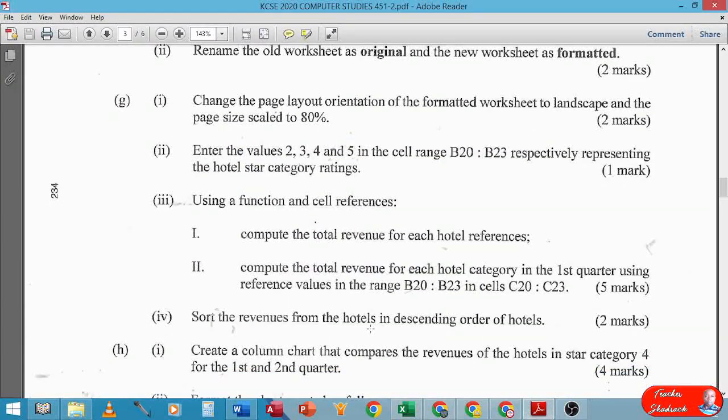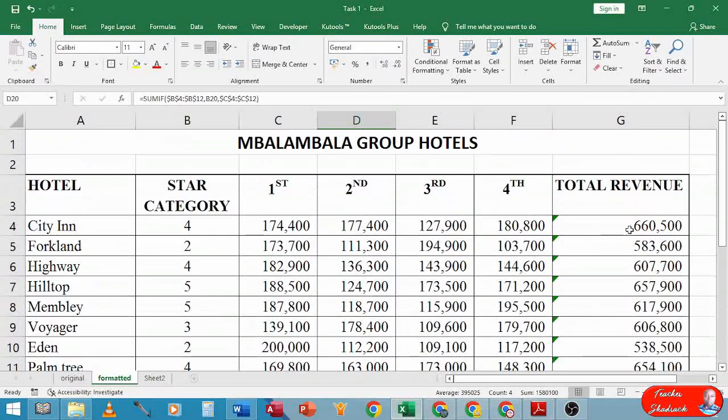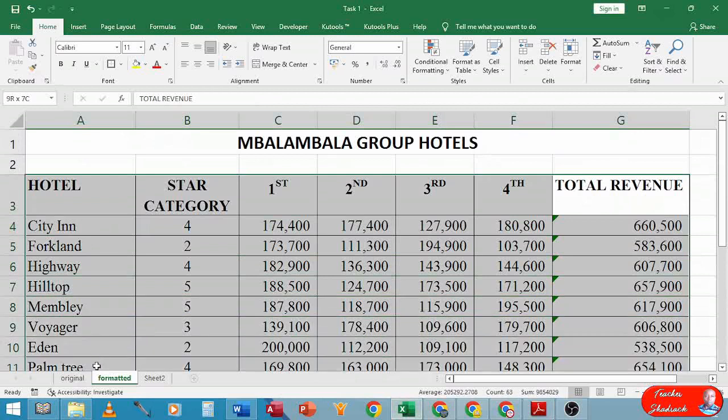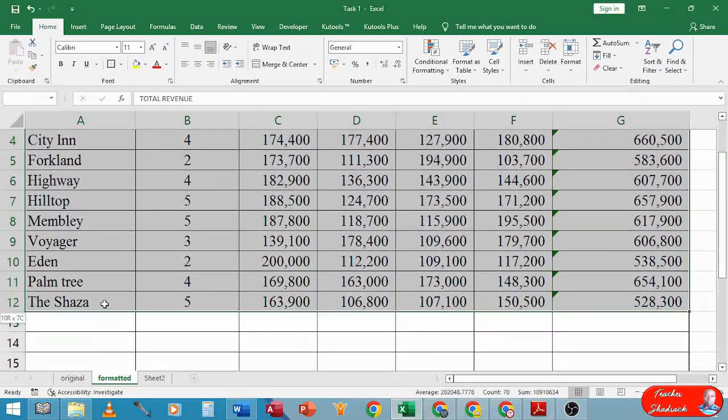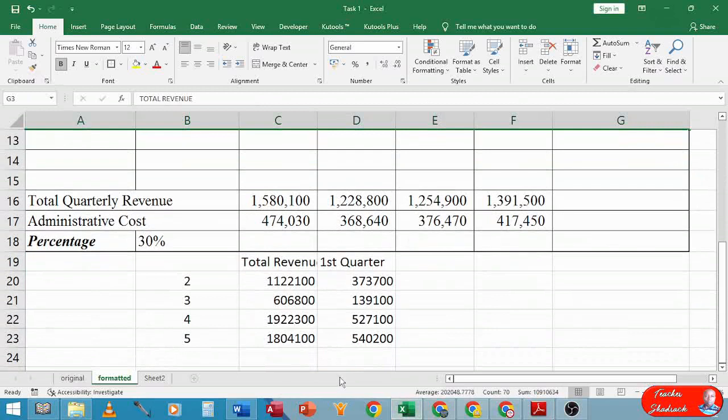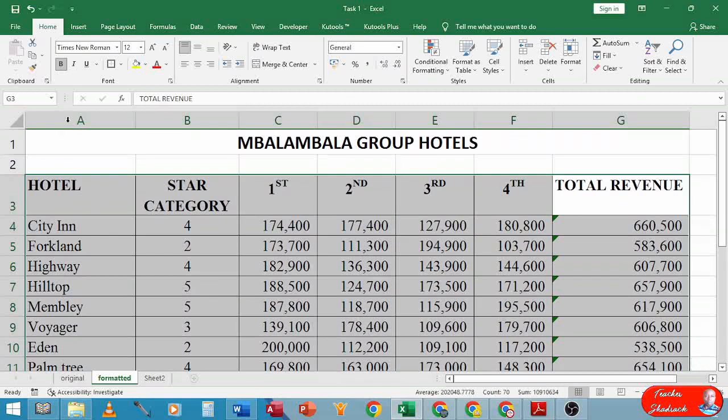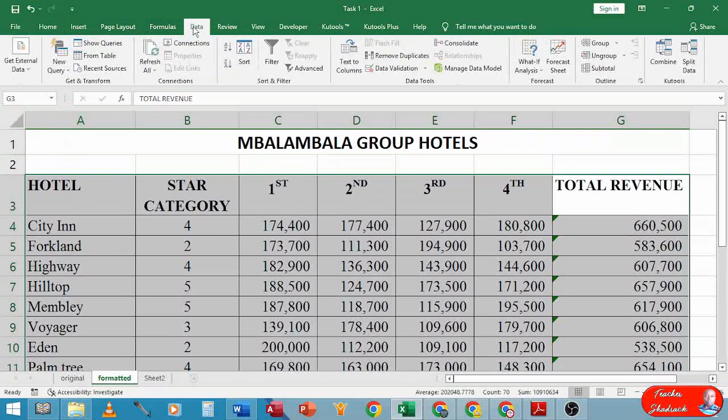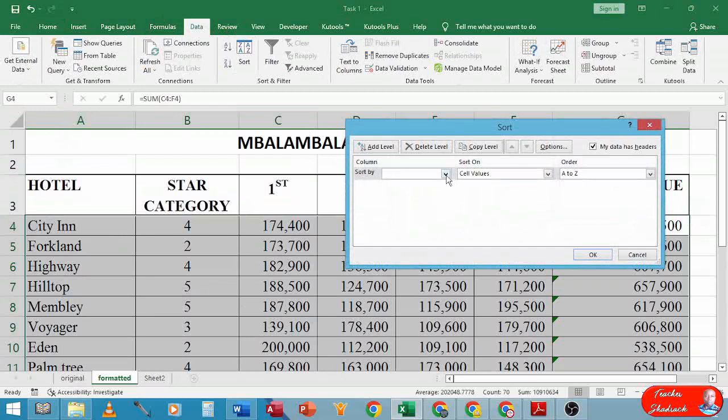Sort the revenues from the hotels in descending order of hotels. Easy. So in that case, where are we sorting? Of course, the upper part. Don't make the mistake of highlighting the whole thing, including the others, but just that part. And then we go to the data menu or data ribbon, sort, and then we are told to sort by hotel, in descending order.